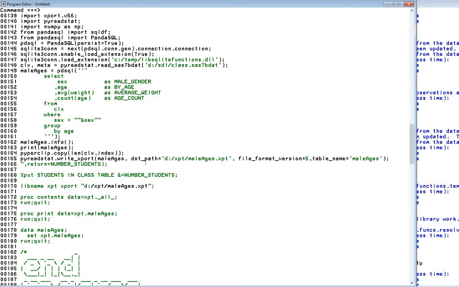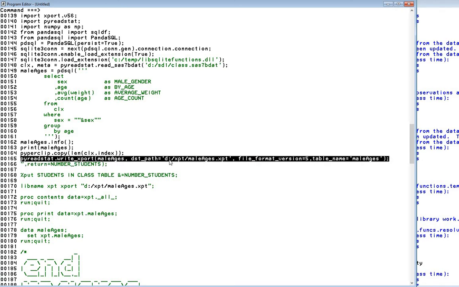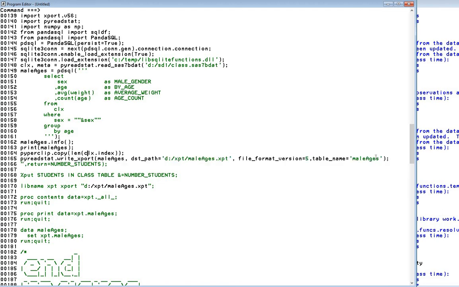At any rate, next we export the Pandas data frame to a V5 SAS transport file. And you tend to need all of these extra arguments, whereas in R you would just need two. You only need these two. The output dataset name inside the V5 transport would be male ages, but if you don't specify the table name here, it'll use the table name dataset, which tripped me up.